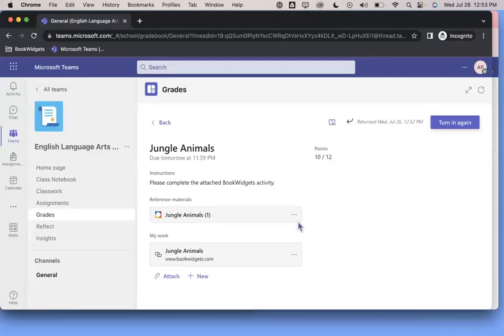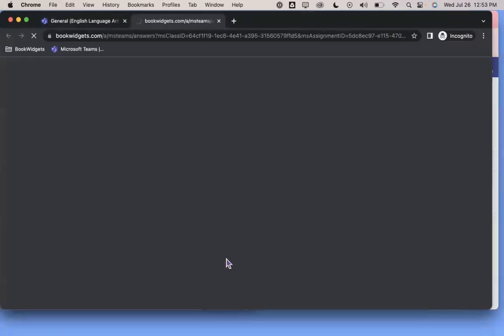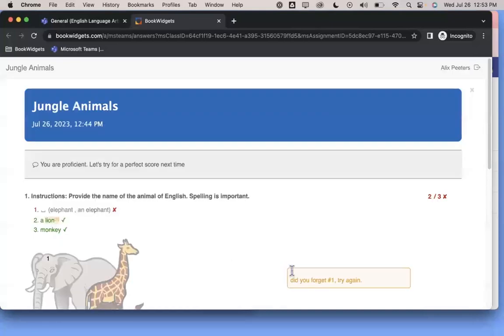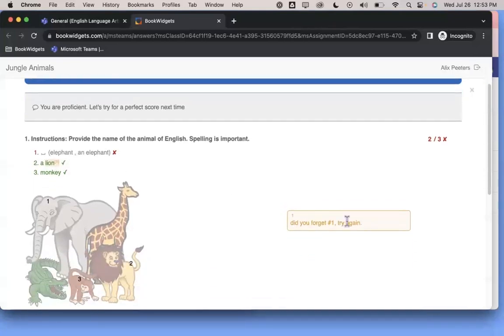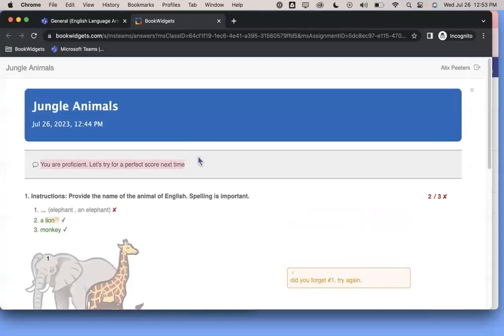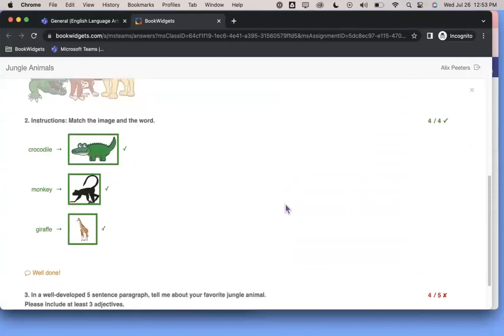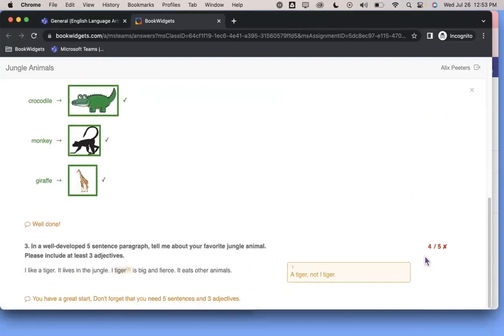Alex will be able to see all of the comments that I've made on her work, as well as any other information. So here we have, did you forget number one, a reminder to her, my feedback on her being proficient, my feedback that she did a good job, and my reminders. So Alex is able to see quickly and easily how well she has done on her work.